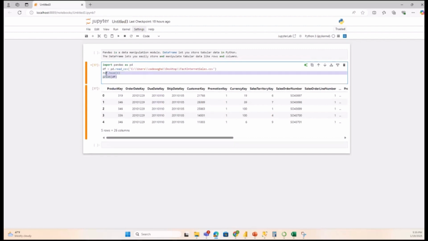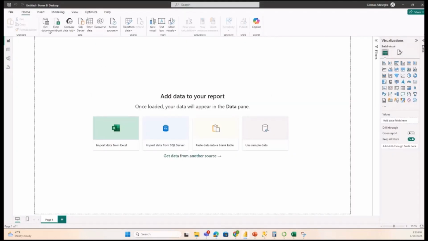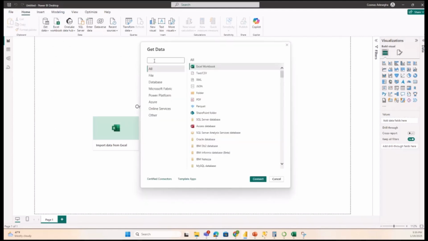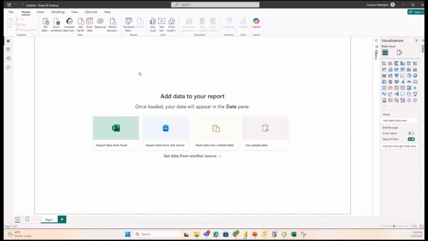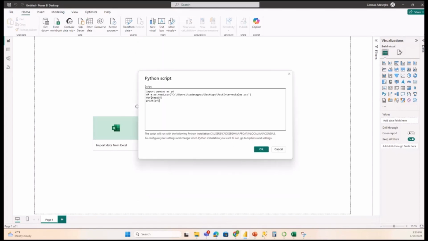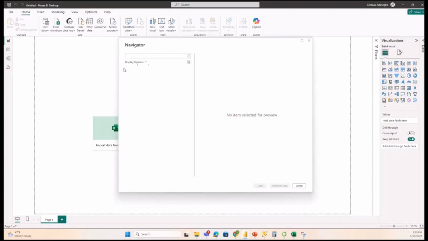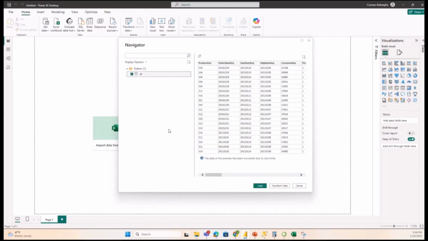So you're going to copy this and go to your Power BI Desktop. You go to Get data, More, then you can type Python here to search for the Python script connector. So the Python script. You click on Connect, then paste the Python script that you wrote here, then click OK. You're going to see the sample data. The preview data is here.